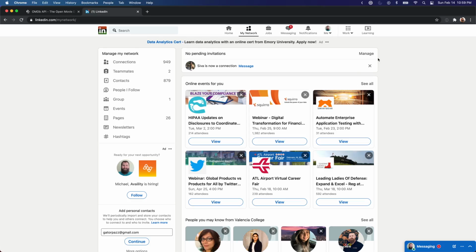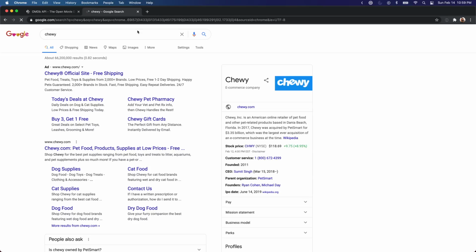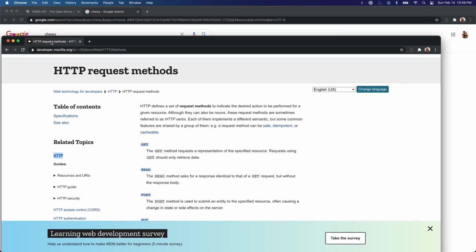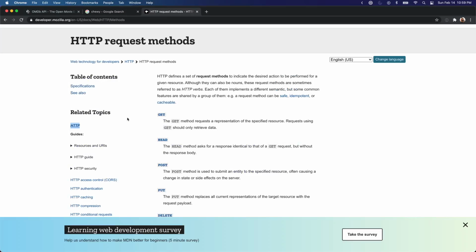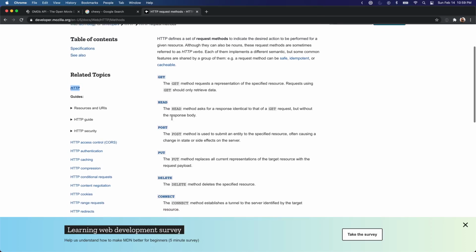Not necessarily clicking buttons and such, those might be other requests, but anytime you're going to a different link, Amazon.com, Chewy, Googling, those are all GET requests. Now, when you do other things, you might have other types of requests. So, for instance, oftentimes when you're logging in somewhere, you are doing something like a POST request.